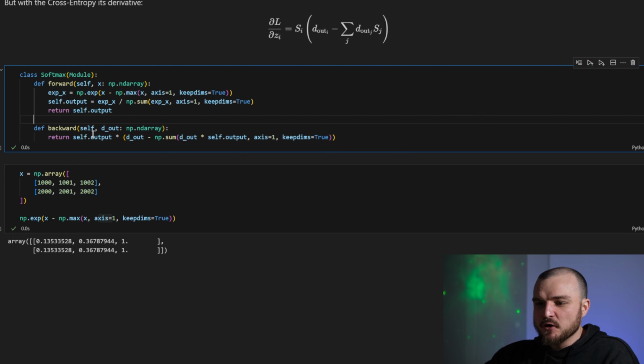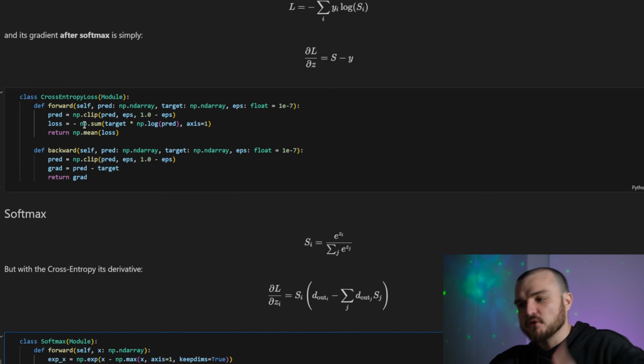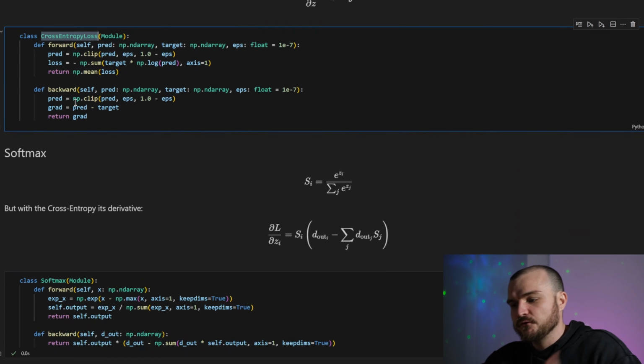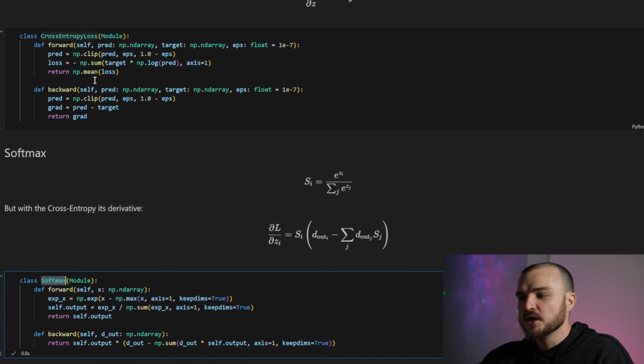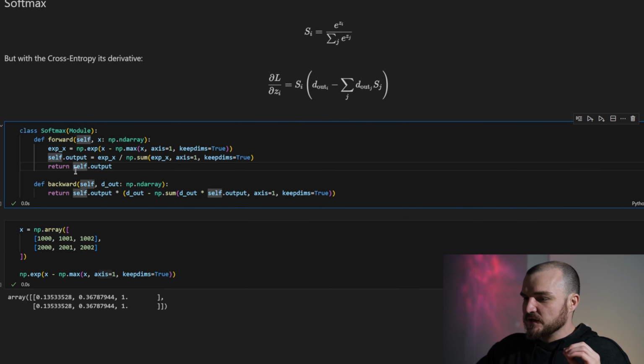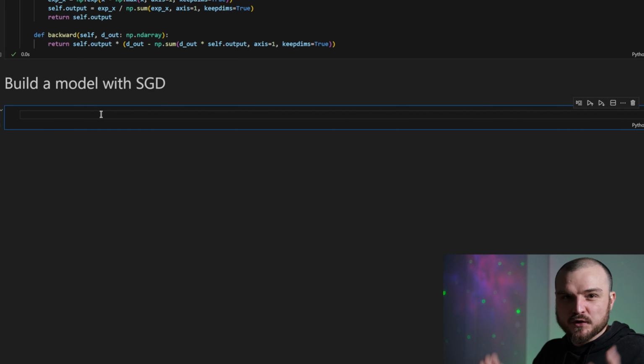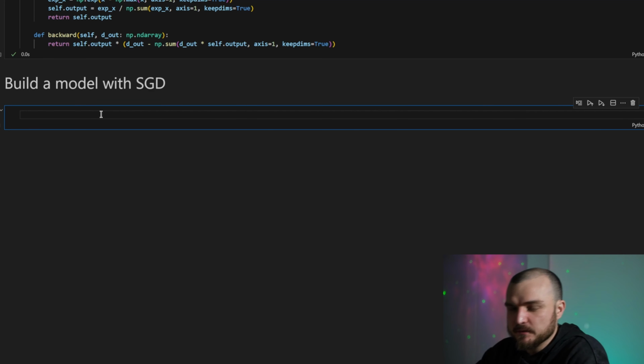But remember that we have no Jacobian computation just because of the cross-entropy. Just this combination of cross-entropy and softmax together provides for us such a simple and such a cool result. And now let's build a model and use it with the stochastic gradient descent optimizer.